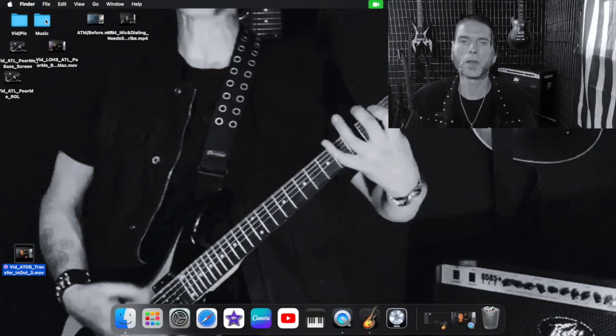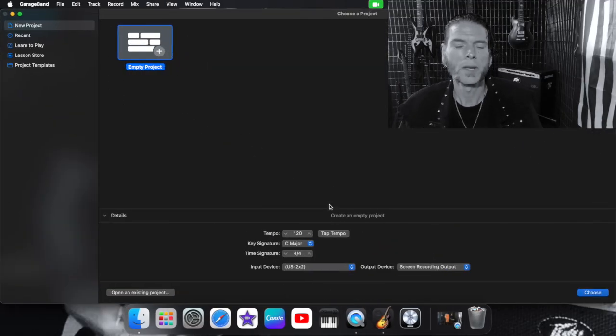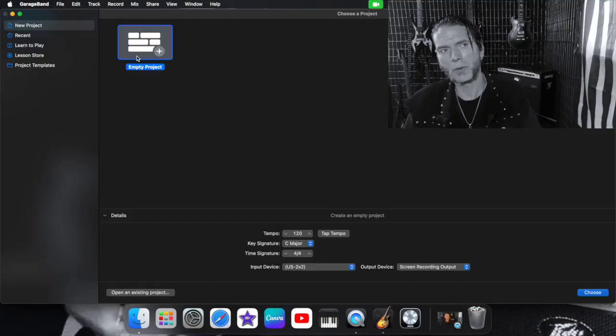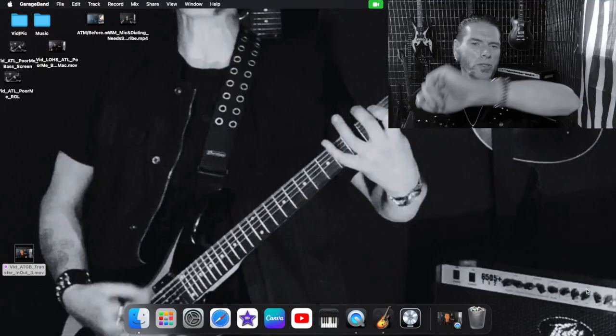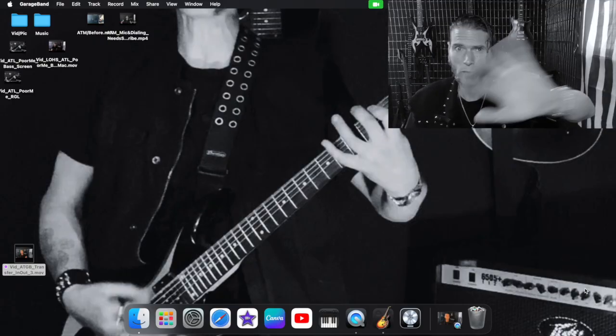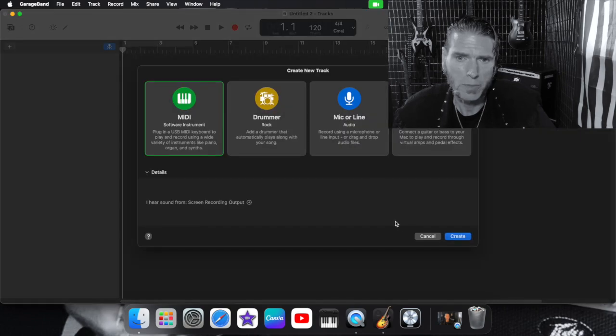Guys, if you want to follow along, go ahead and click on your GarageBand icon. We're going to start with a new project. We're not going to worry about any of this stuff on this page. We're just going to choose, and I'll be using just a MIDI instrument to show you how to transfer files over real quick, okay? So I will choose a MIDI instrument here.